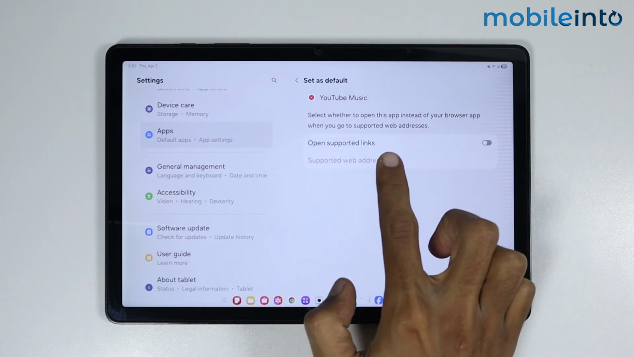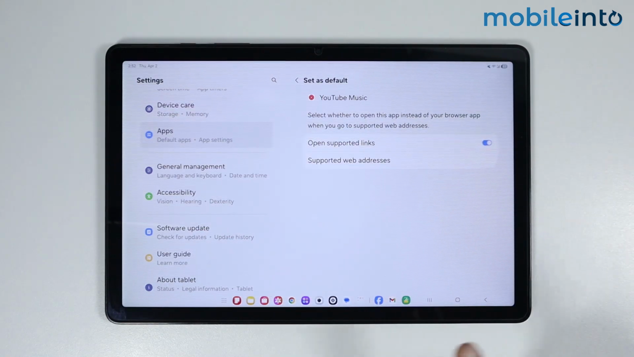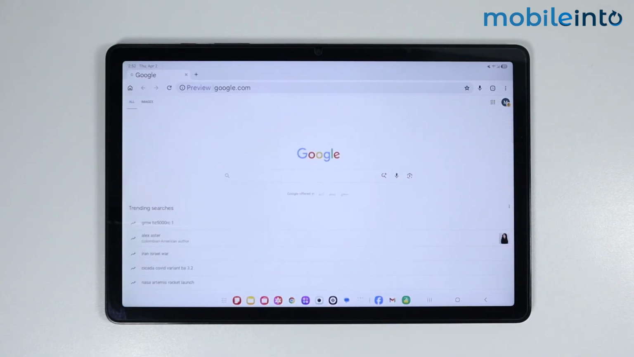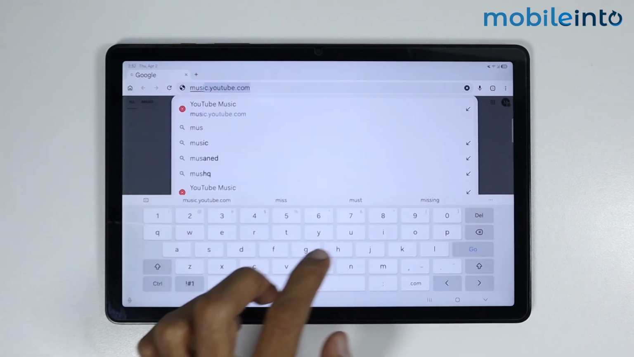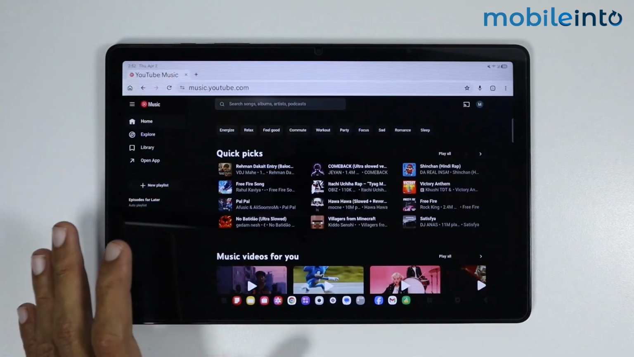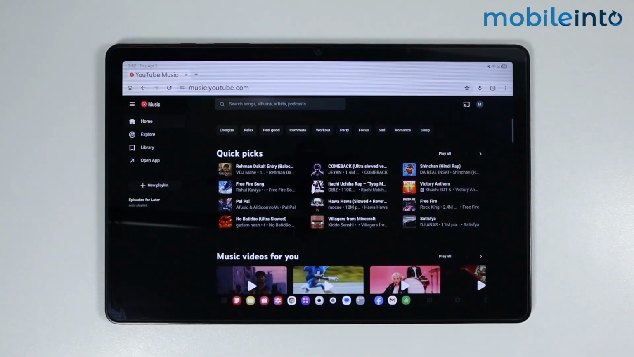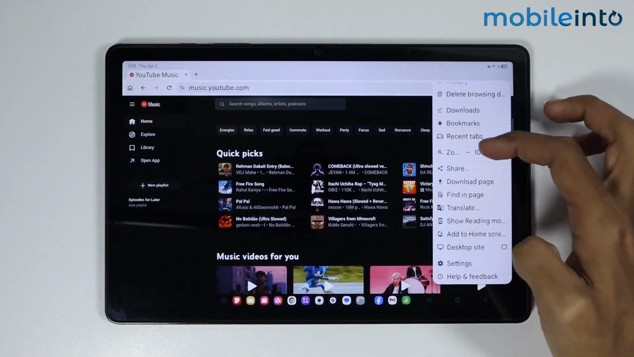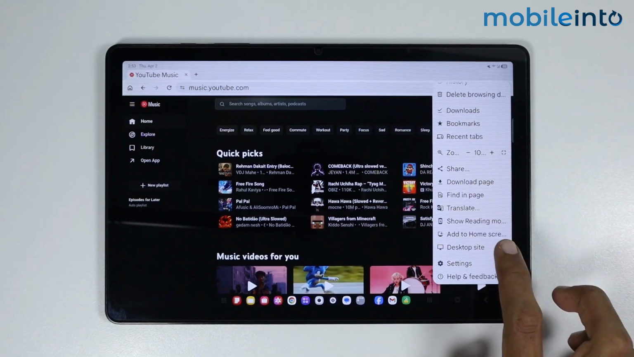Then enable Open Supported Links. After you do that, then just go to your home screen and open Google Chrome on your tablet. Then in the search bar, just search this. After you open YouTube Music on your tablet, then just tap on the three dots on Google Chrome. And from this list, just enable Desktop Site.